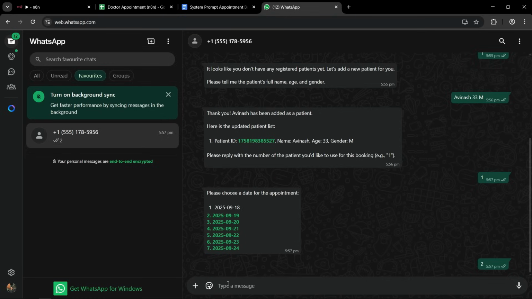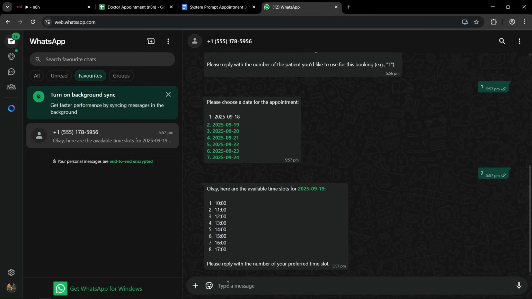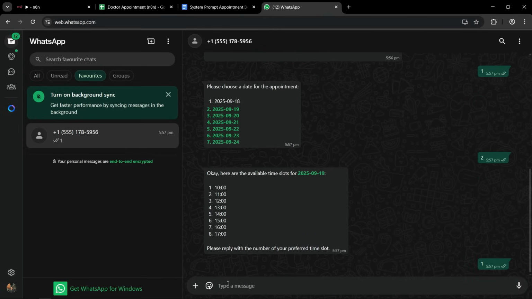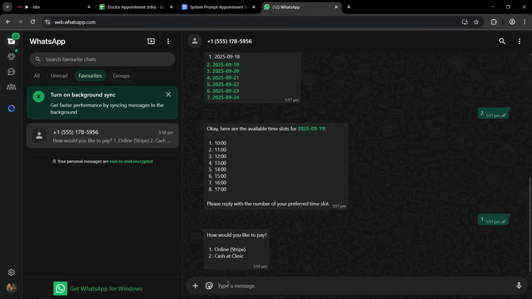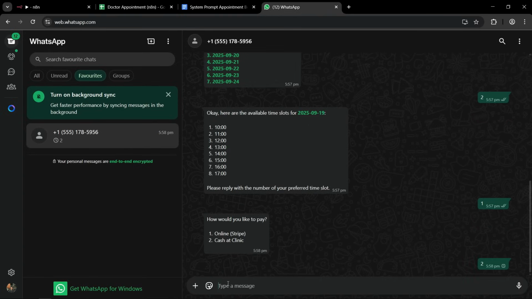So now it should give us the time slot. So now you can see we have the time slot also, and the time slot is for 1 hour or 60 minutes. So let me choose the first one, that is 10 o'clock. So we have selected the date and time, and after that it will ask for the payment mode. So I'll choose the payment mode cash. So let's select 2.